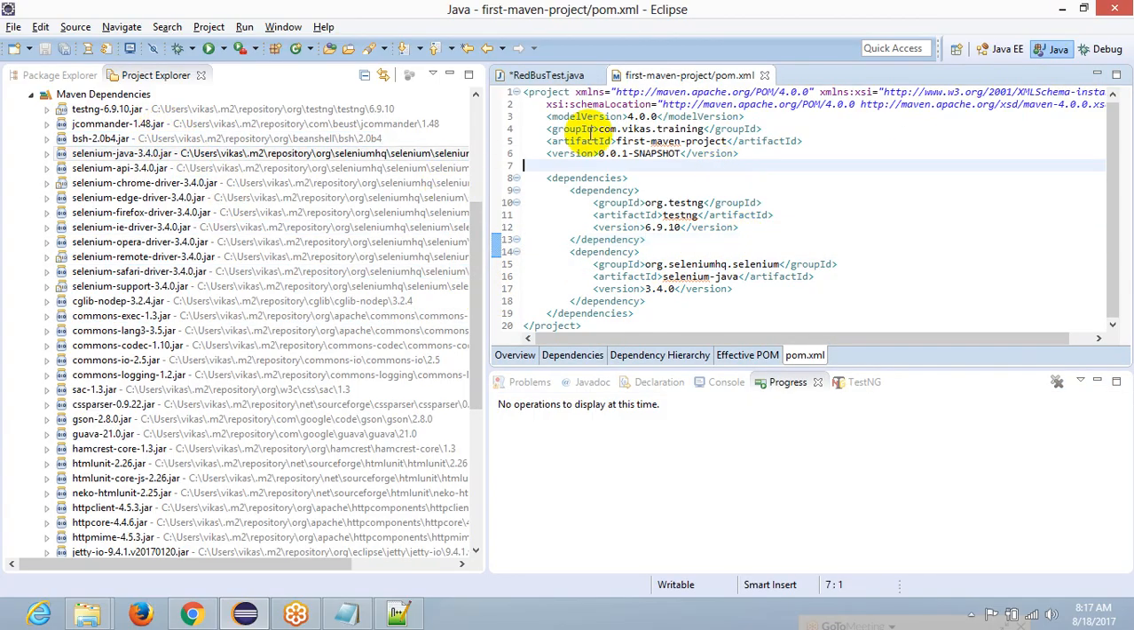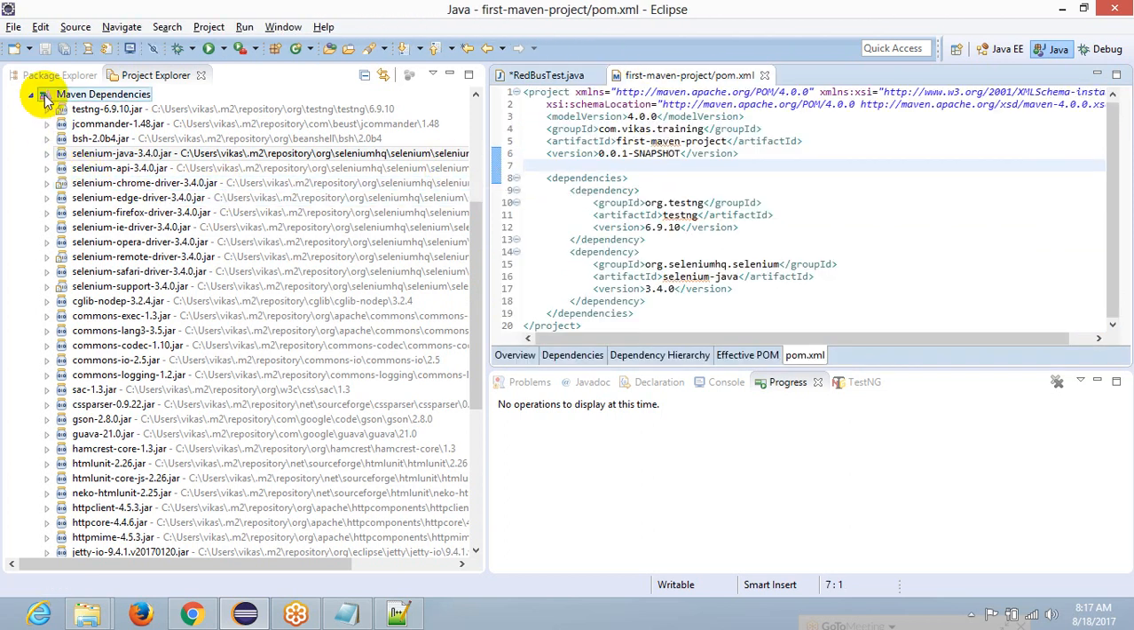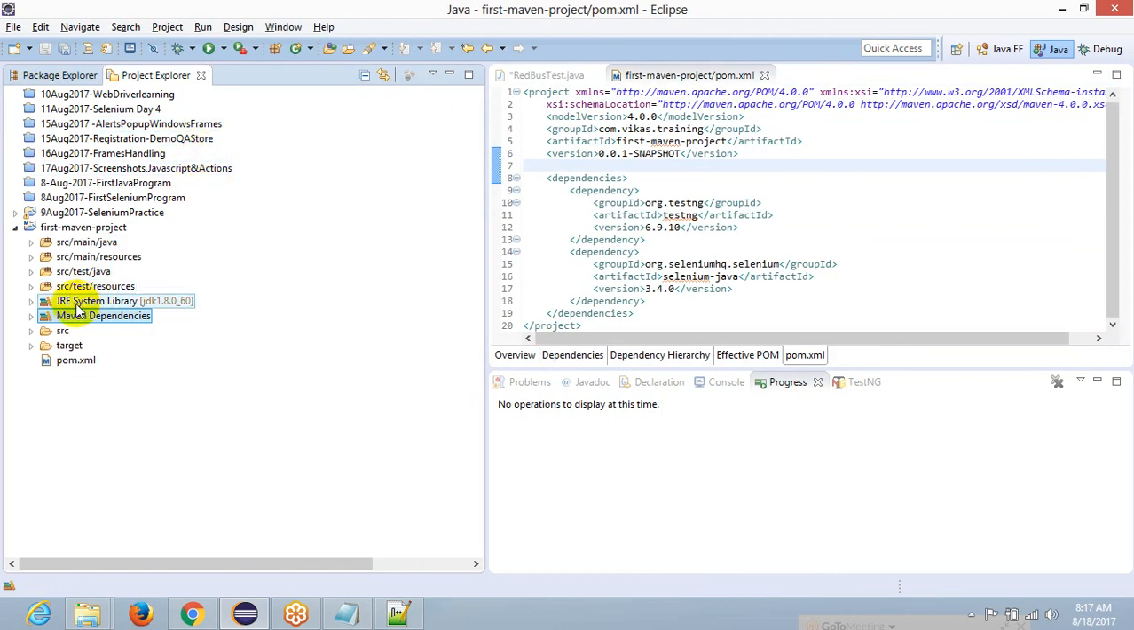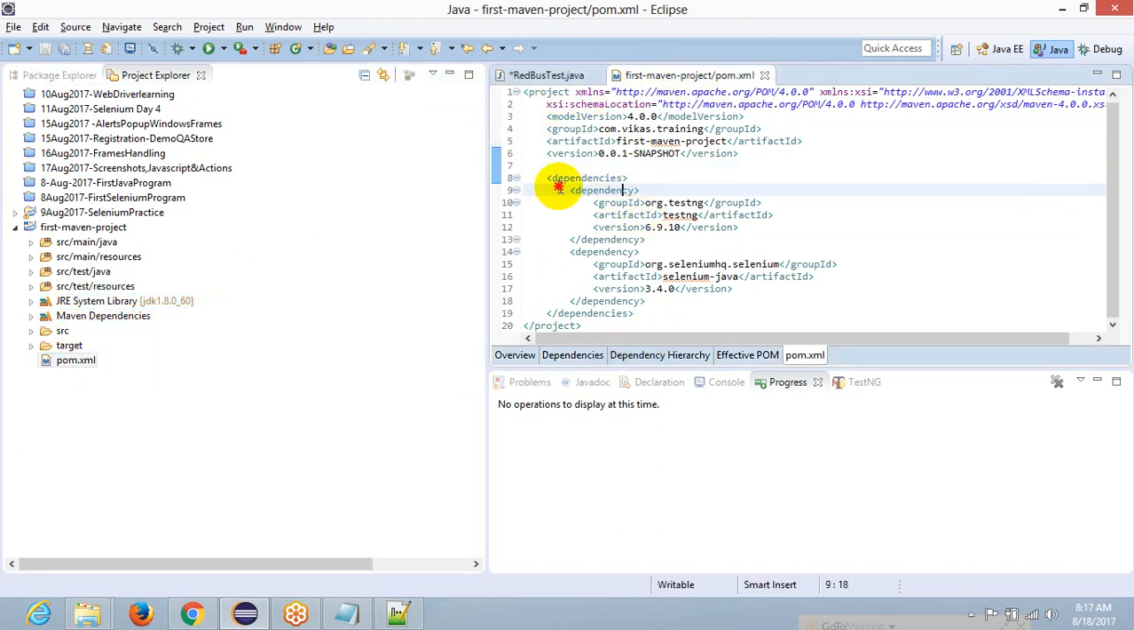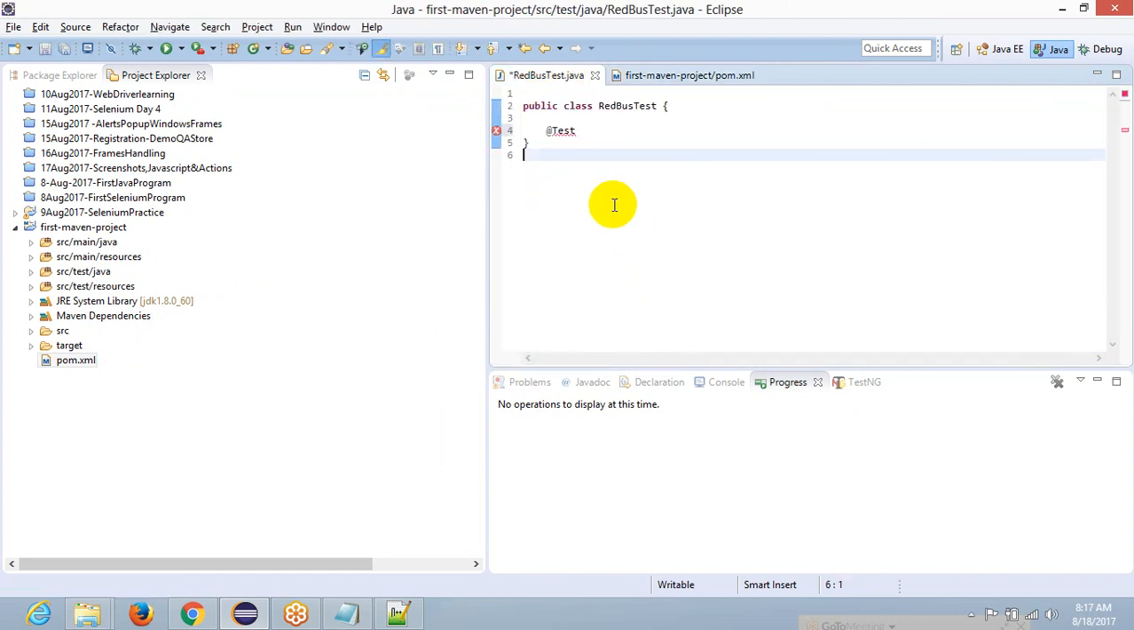Okay, so this is it. The first task is done. Adding dependency to the project is done. How we added it is by going to the pom.xml and copy pasting this dependency tag. Next time I won't be searching on Google, because now I know which tag I have to copy paste. So it is time to write the @Test.